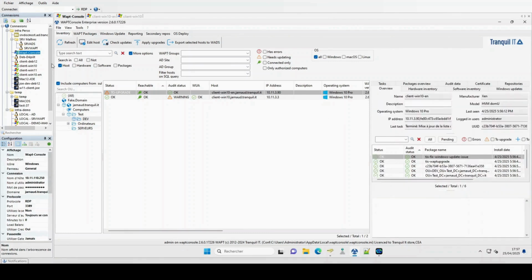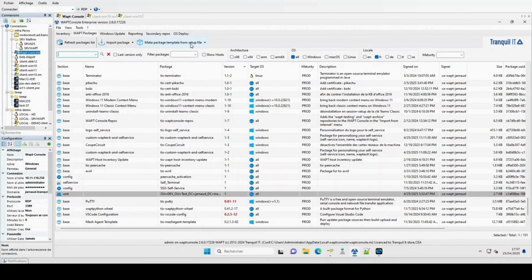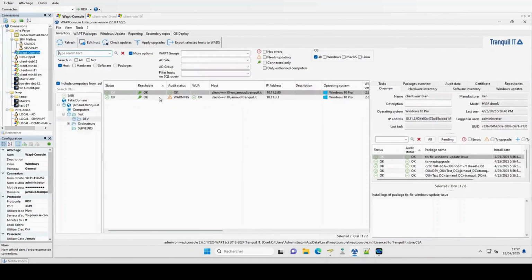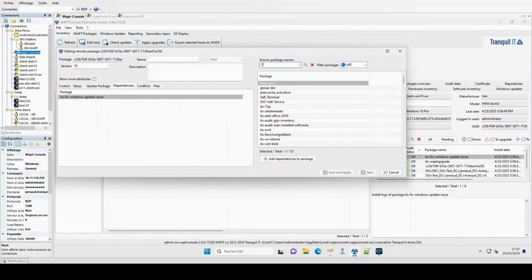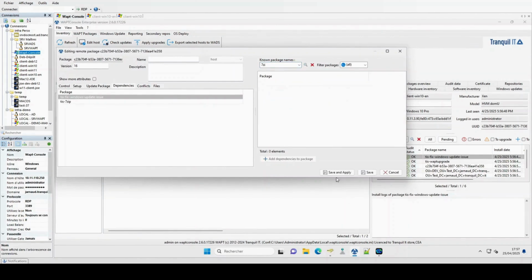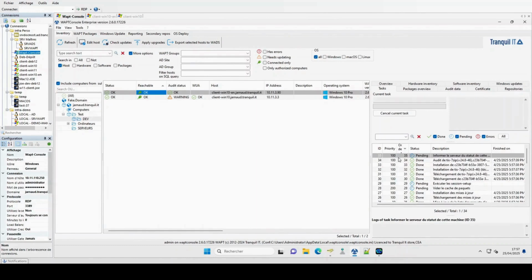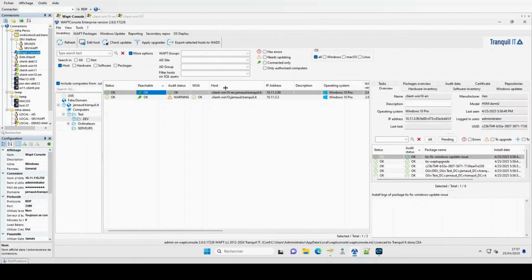We can even add another package to it. For example, I put one on my server which is directly at the dev maturity level. There you go, you just have to take it. 7-zip, it installs pretty quickly. Okay, 7-zip is properly installed.